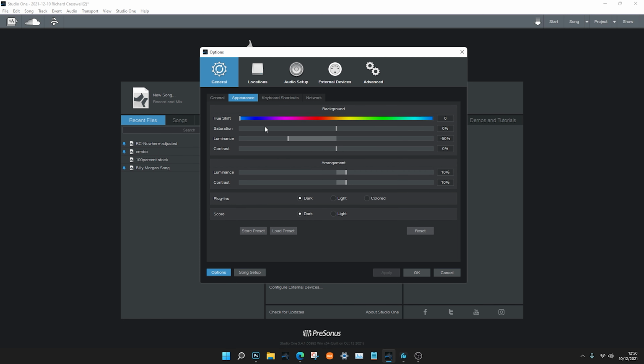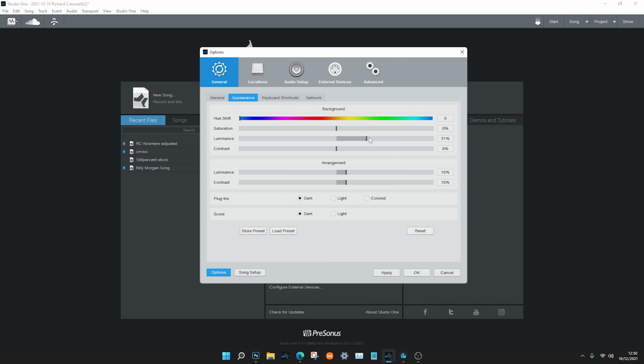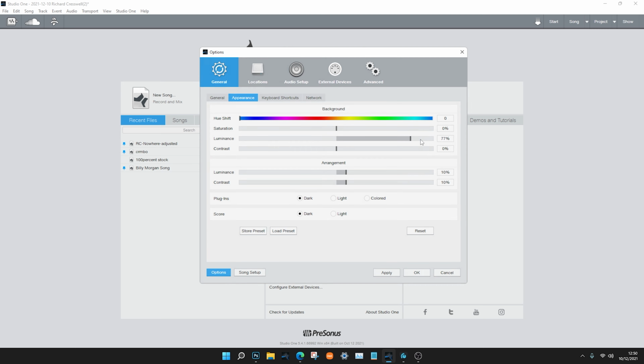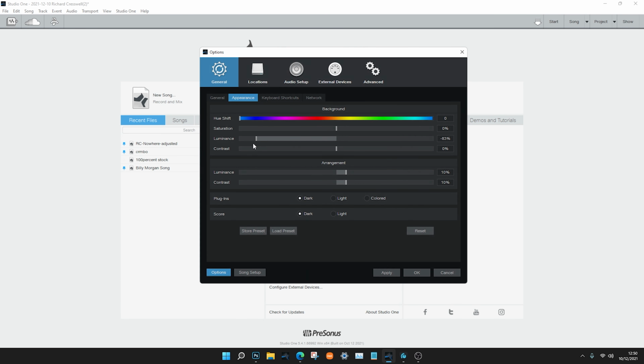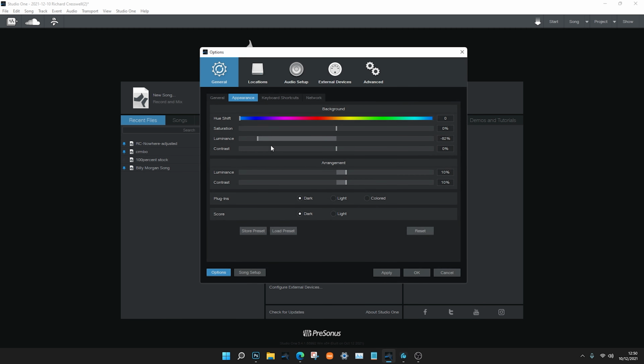Under Appearance, we can make changes to the whole interface itself of Studio One. Some people quite like to have a light background. I myself like to have a dark background. But we can change this here. Luminance is what will change that. So we can go super bright and white, or of course we can go super dark.